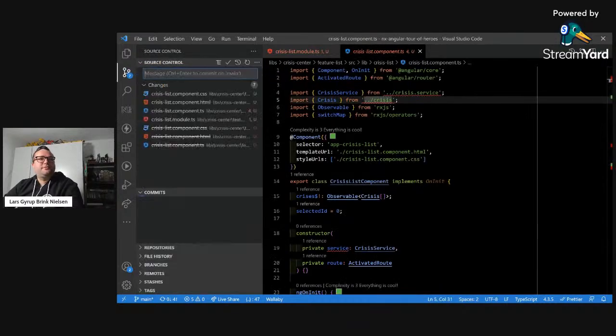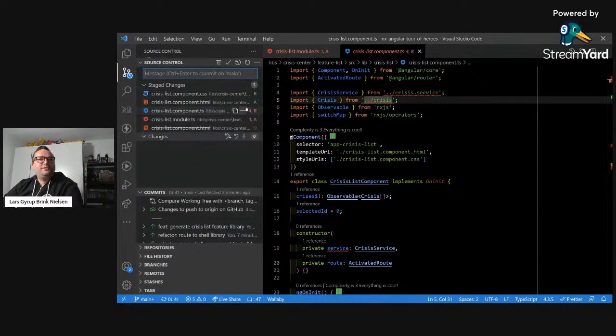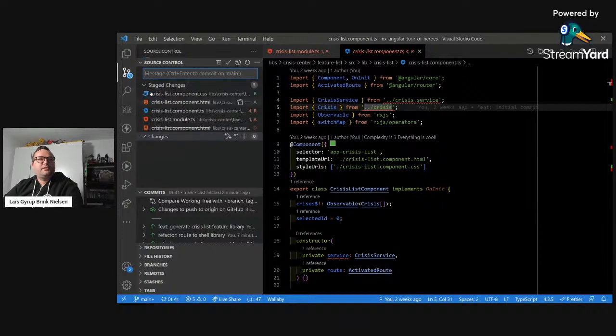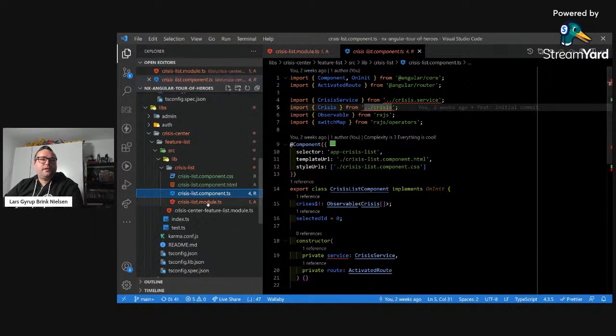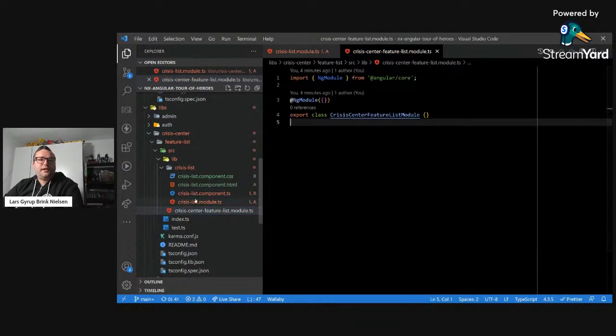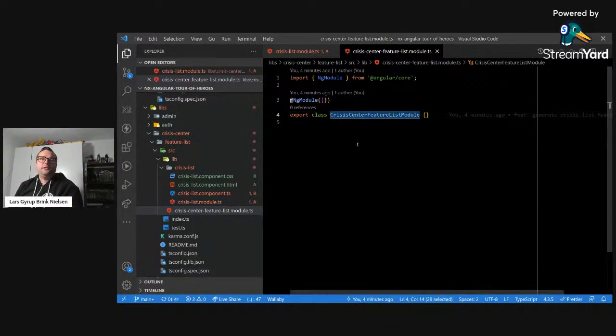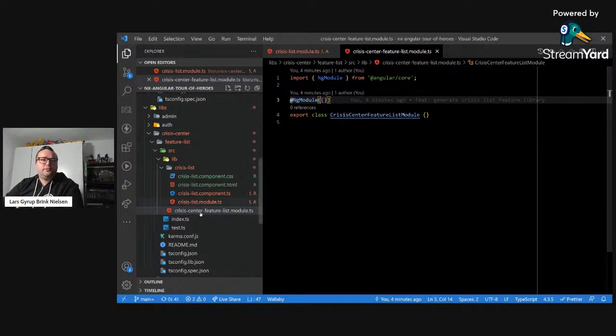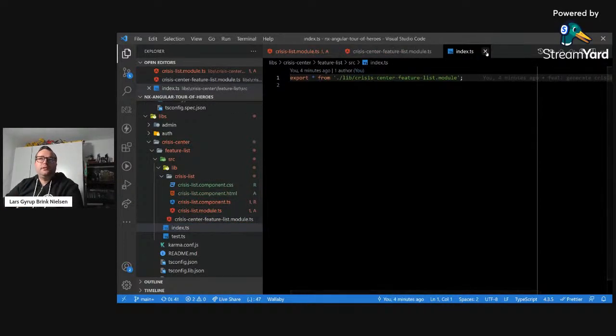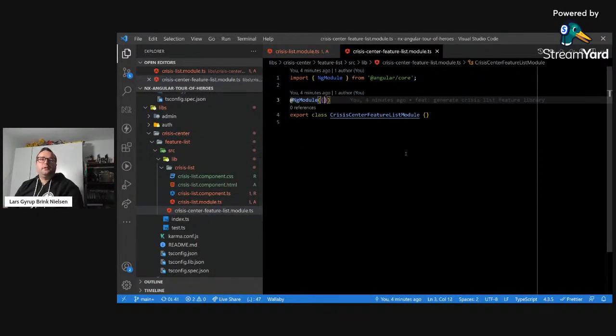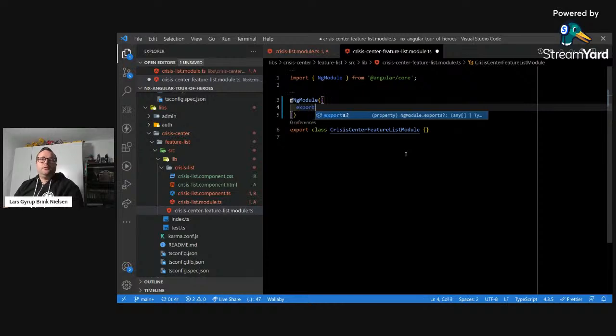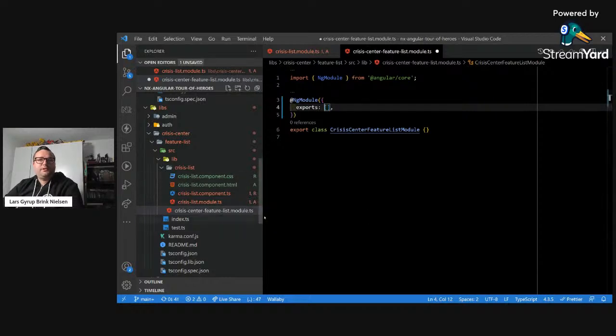Well, first I should definitely commit these changes. Yeah, let's do that first. So once we get that component running, this feature list module is the entry point of this whole library. It's the only exported class. So here we need to expose everything you need from this library.